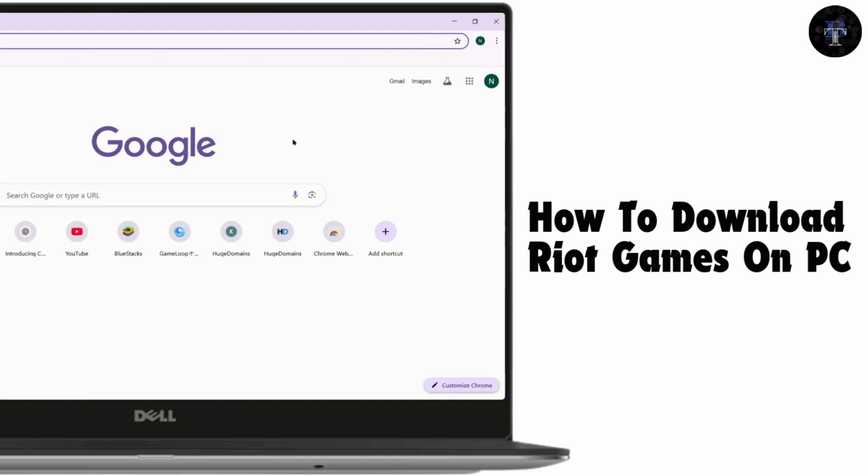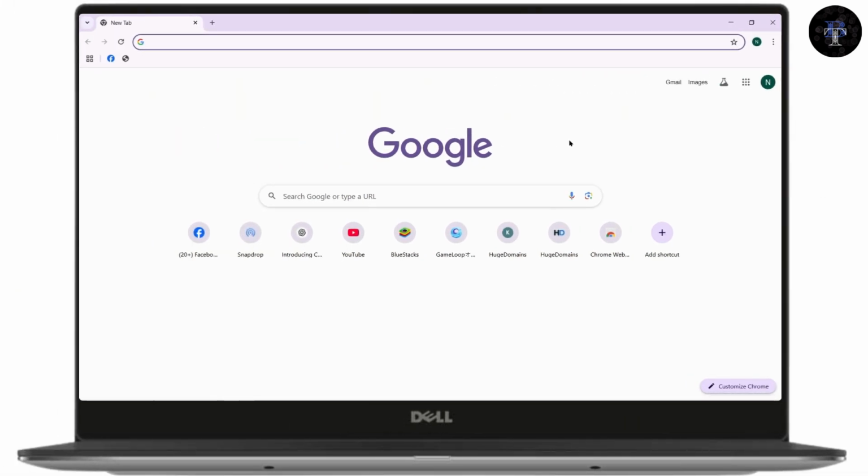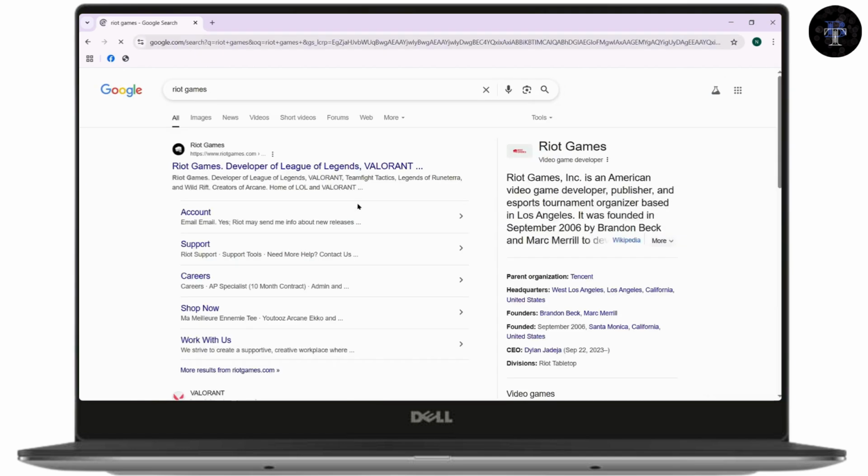How to download Riot Games on PC. So if you want to download Riot Games on PC, then what you need to do is first make sure that you have a stable internet connection. After that, you just need to simply go with your browser. On your browser, you need to search for Riot Games.